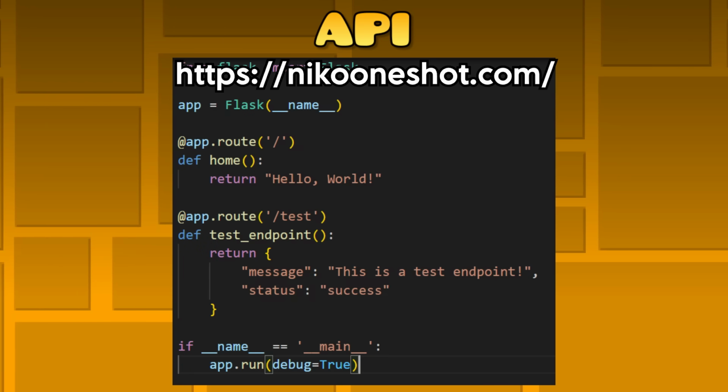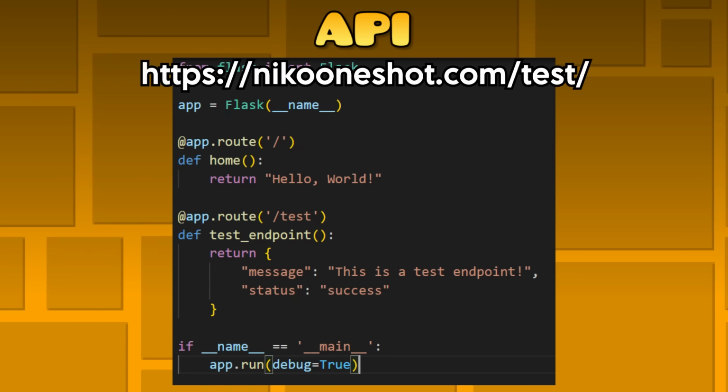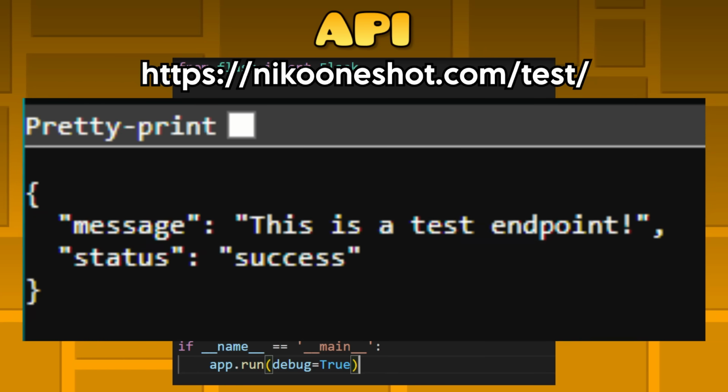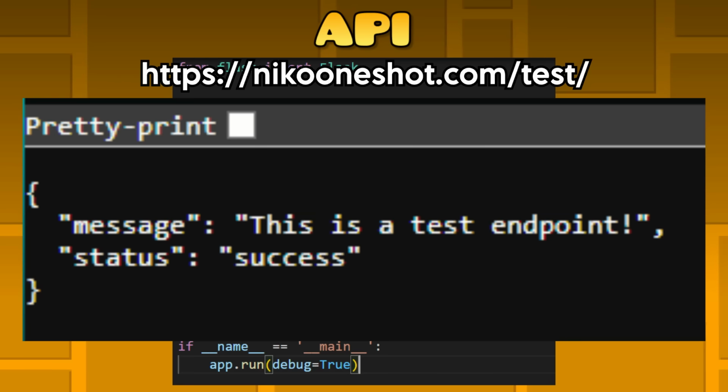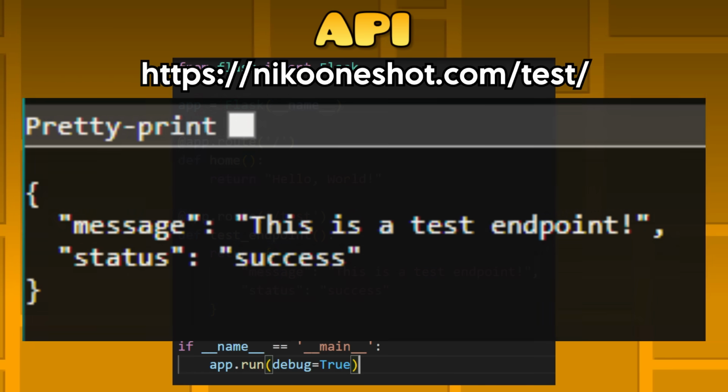However, if we visit NicoOneShot.com/test, we will get some JSON with the message "This is a test endpoint" and the status "Success." You can tell that it's JSON because it's formatted differently, and your web browser will display it as such.